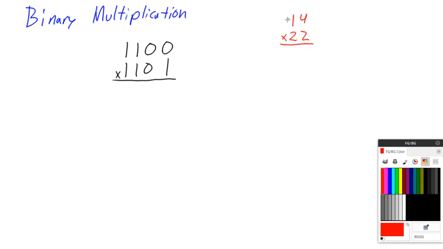Well, the first thing we do is, maybe you do this the other way around, but I do it like this. 14 times 2 comes out to be 28. And then we have 14 times 20. But what we really do is we put a 0 here, right? We put a 0 and do 14 times 2 again, which is 28. So for each place value, we shift it by one 0. And then we go through and add things together.